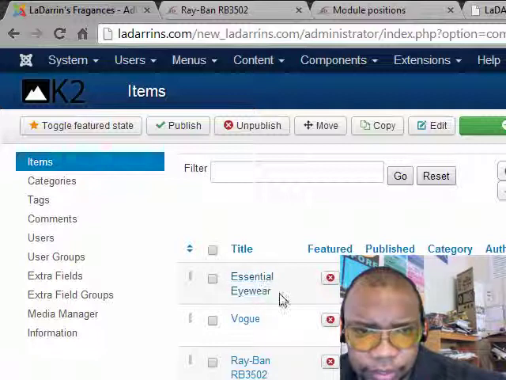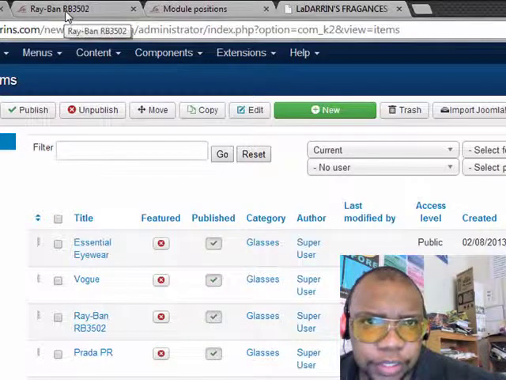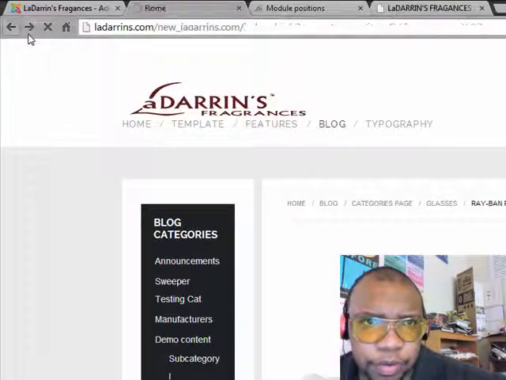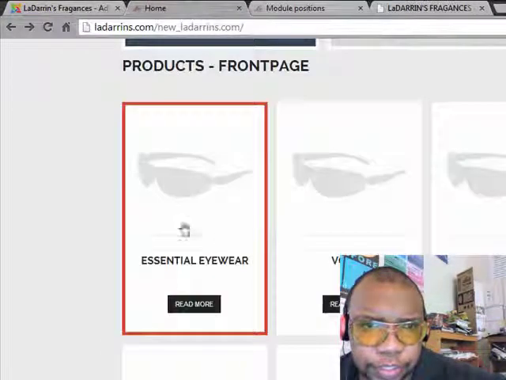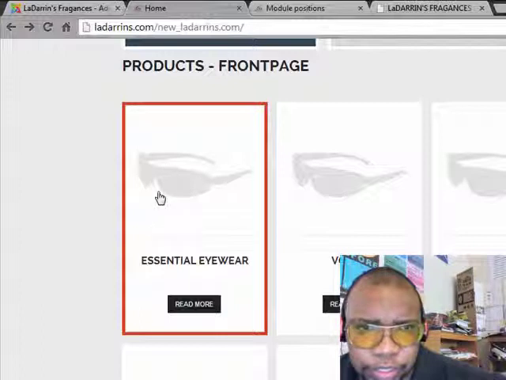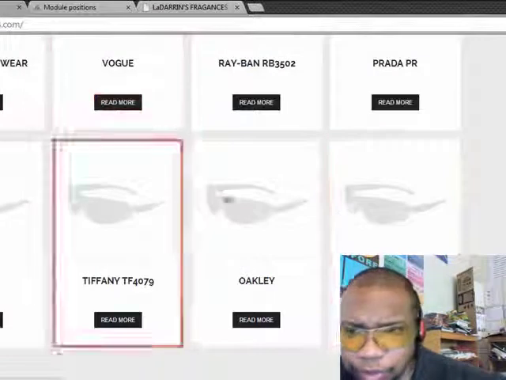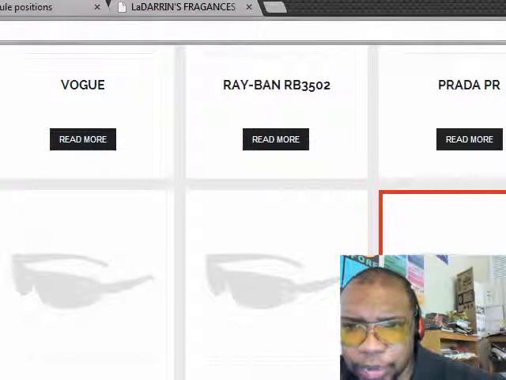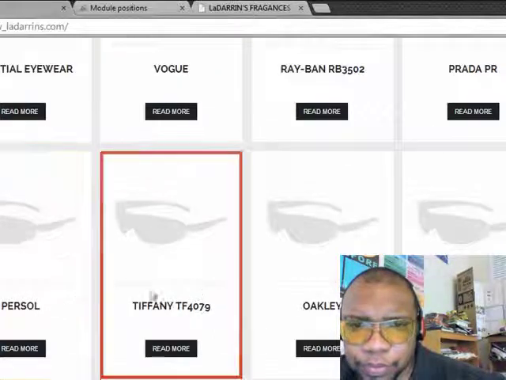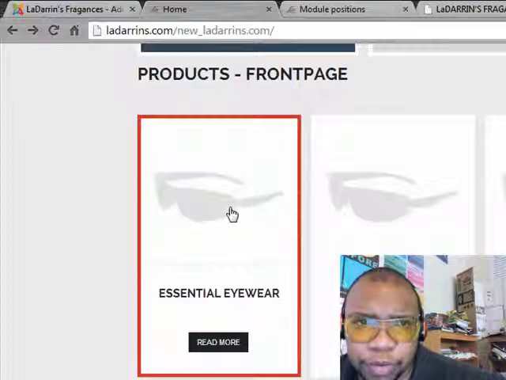We have our Essential Eyewear, right? This right here is on the front page, and it's the same thing as this one here. So whatever we edit on that item is going to change here. Then we'll move on to Vogue and change that one, and whenever we finish this, we're going to copy and paste and just keep adding items. We can change this module for the number of items that show up on the front page, but for now we're just going to add in items.